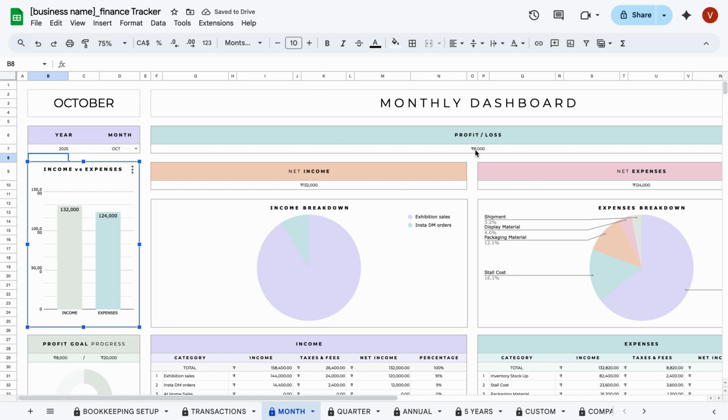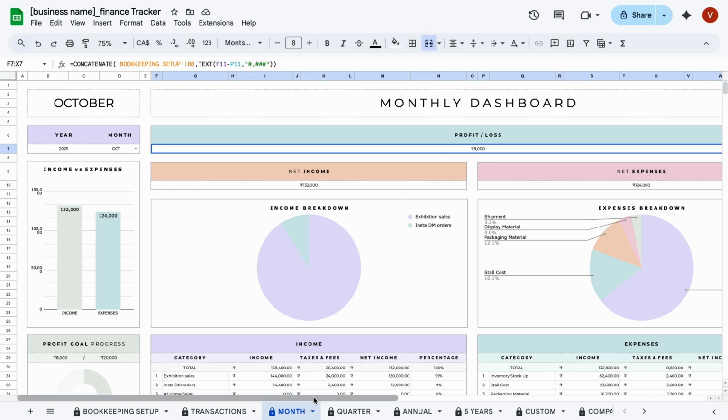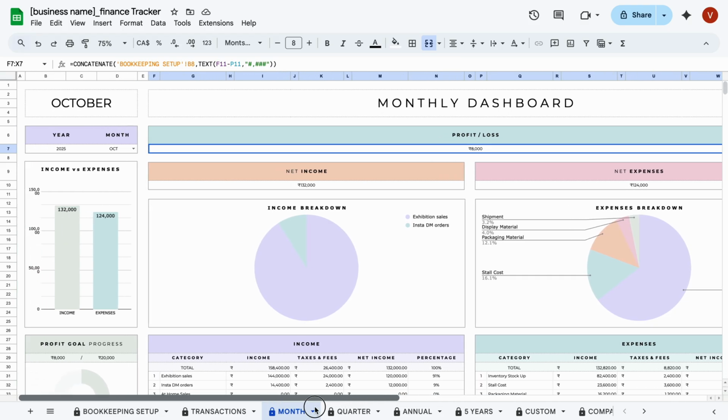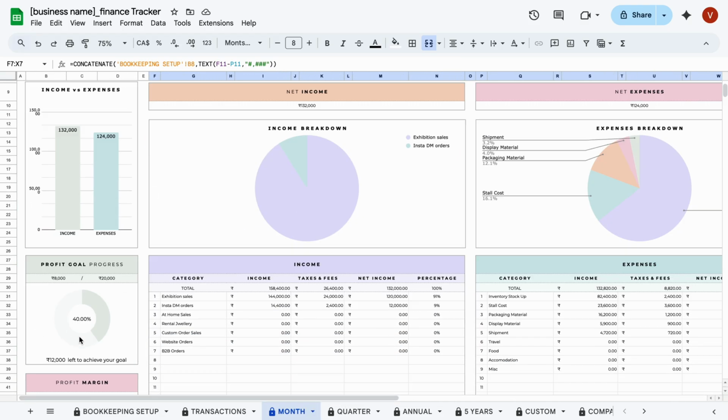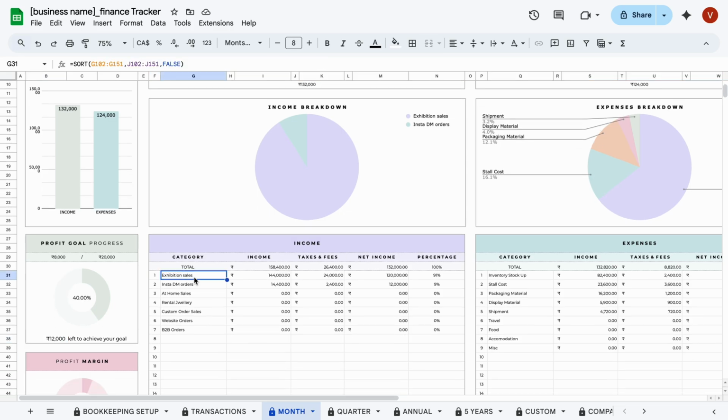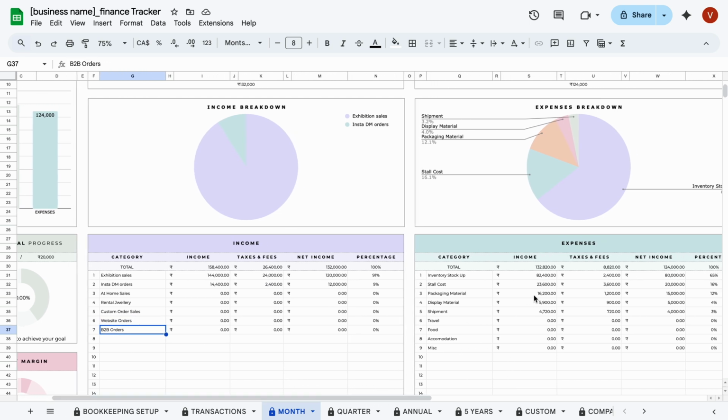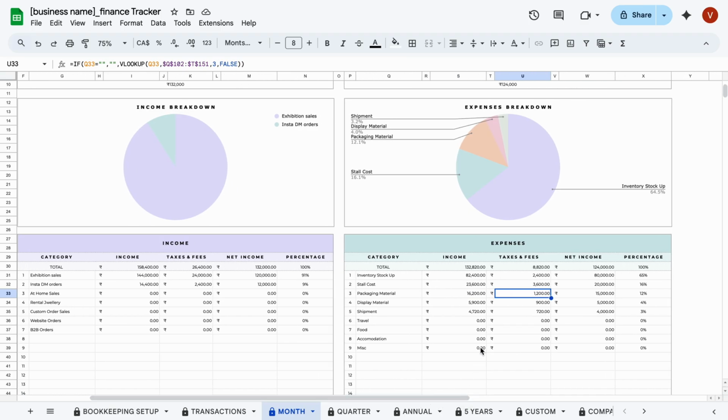Now, as you can see, if we update for the month for which we had put in the transactions, you will get your net income, net expenses, your profit goal, all the categories that have been updated, along with the expense breakdown, your profit margin. So everything is displayed in a very simple and intuitive way, so that you don't have to struggle over your cash flow analysis. So this will give you a very simple breakdown.